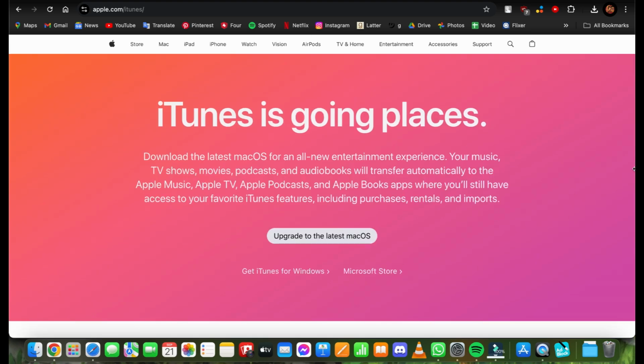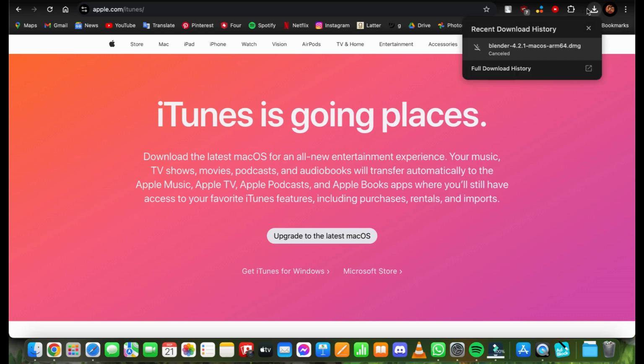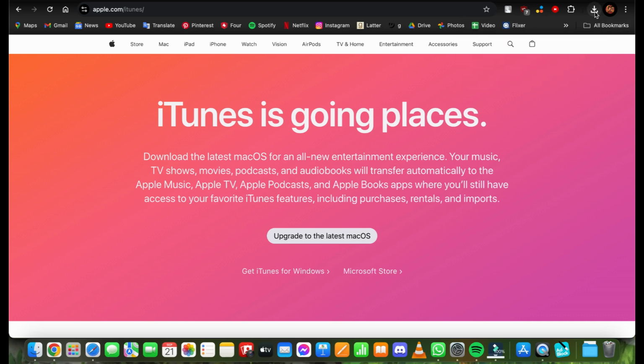Now you'll be shown this page. It says right here that I need to upgrade to the latest Mac in order to download it. So guys, just don't forget to upgrade your MacBook. And once you've done that, you'll see the download option right here. All you would have to do is just go ahead and tap on it. And you'll see this right in your download history and you'll start downloading. So guys, that's how you download iTunes on MacBook.